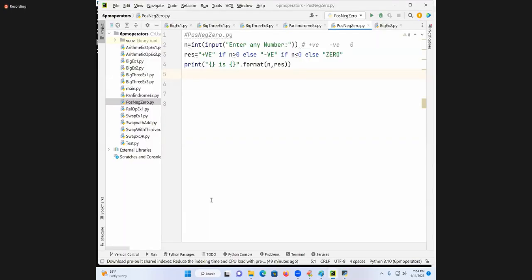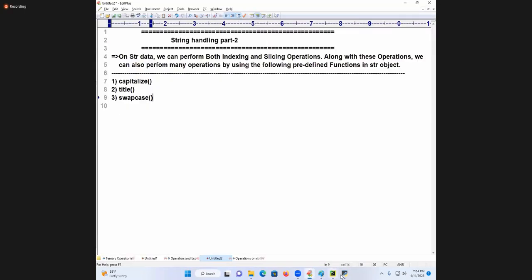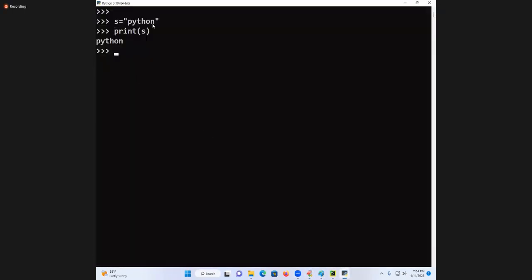One more example. Many examples I'll give you. What is this now? Python is in small. S dot what? Okay. We will call again when needed. So coming back to the point, S is equal to what? Python. Print S dot what again? Swap case. What will the swap case do?